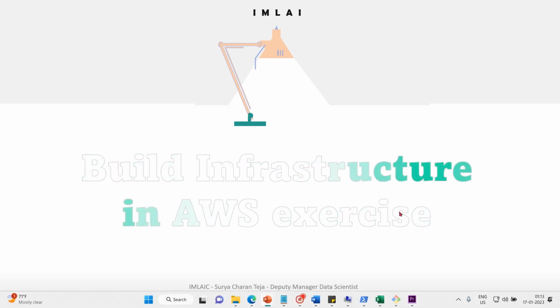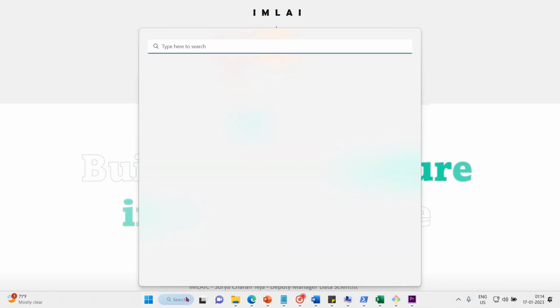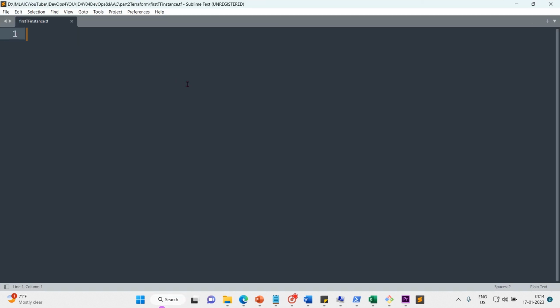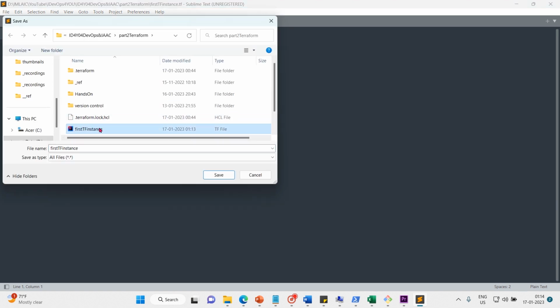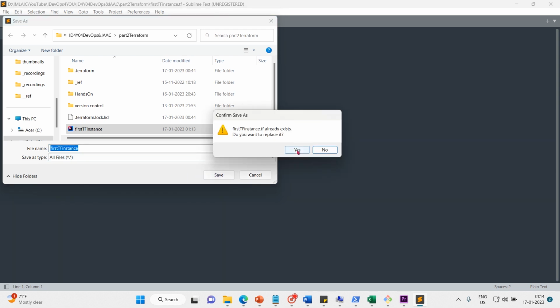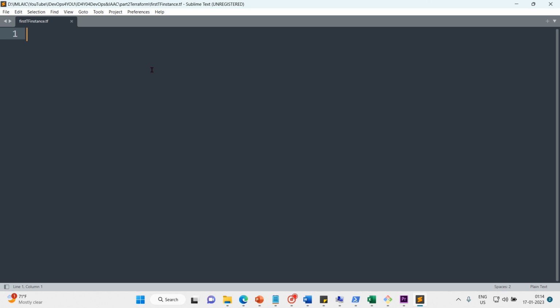For that we'll get into the folder. We'll just open Sublime Text 3. Then we'll directly go to the folder. We'll save that file directly. Save as, and then here, first_instance.tf. So here is the file. Now we are going to write the required configuration file. We will begin with the provider. So what is provider in this case?